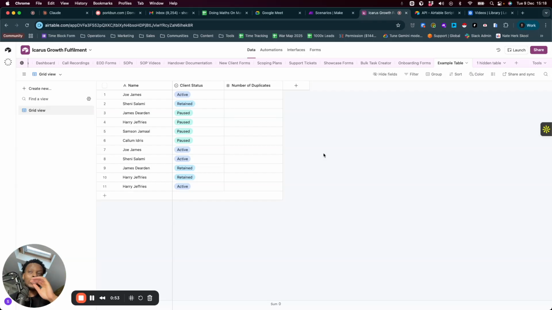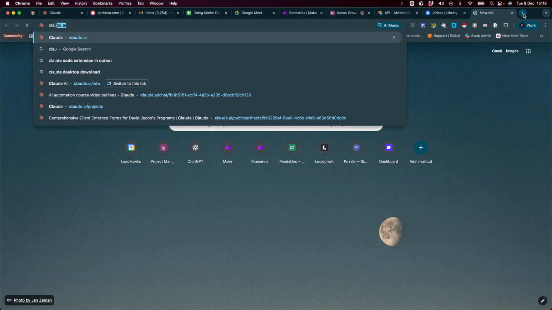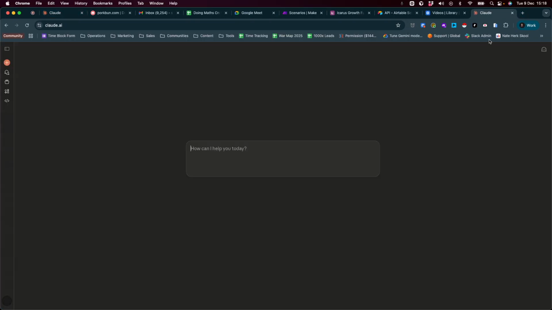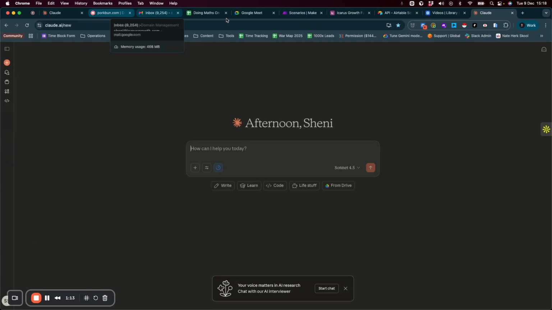Our task is to make sure that we can understand where the duplicates are and then figure out a step towards merging them together. To do that, I've created this table as an example, and this table is basically going to be the little playground that we're going to use. Now, I've already done this in this Claude over here, so I'm just going to open up a completely new Claude and show you exactly what we're going to do here.